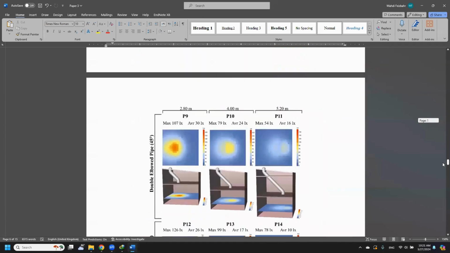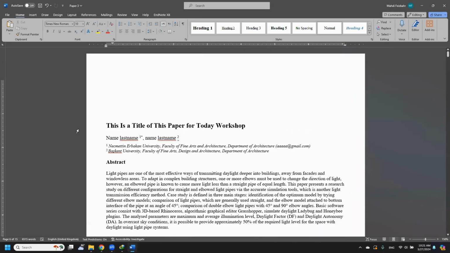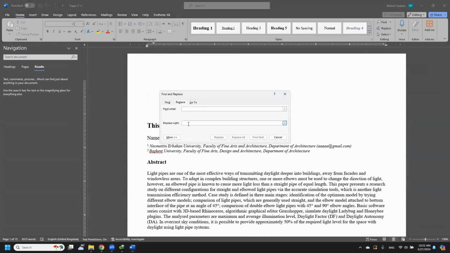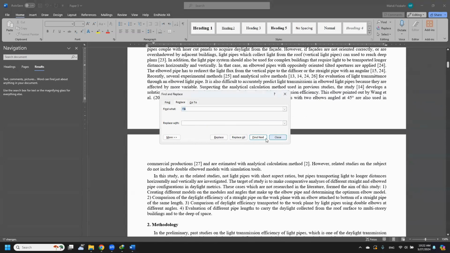For avoiding having any section in our paper, just use a simple trick. Go to advanced find, replace, and ^b, and nothing here. Then you replace all. So it made 17 replacements. These 17 replacements are something that you could never see. Let me show you how.